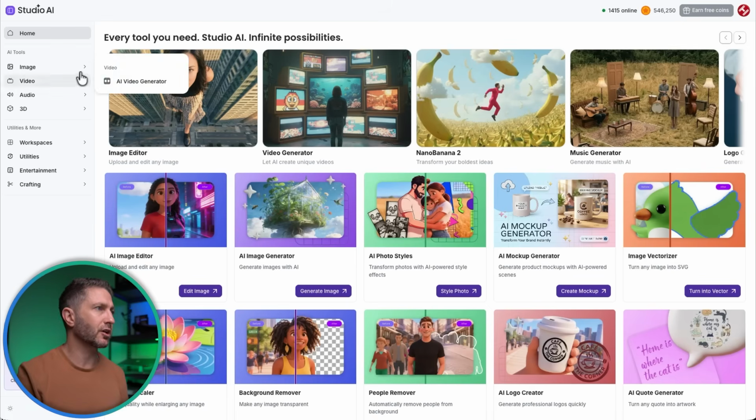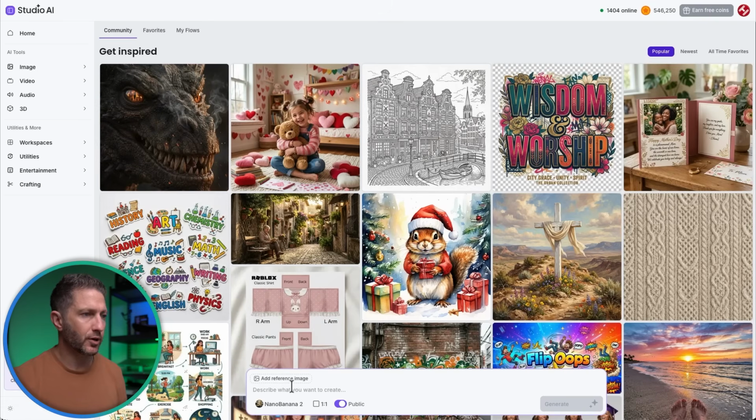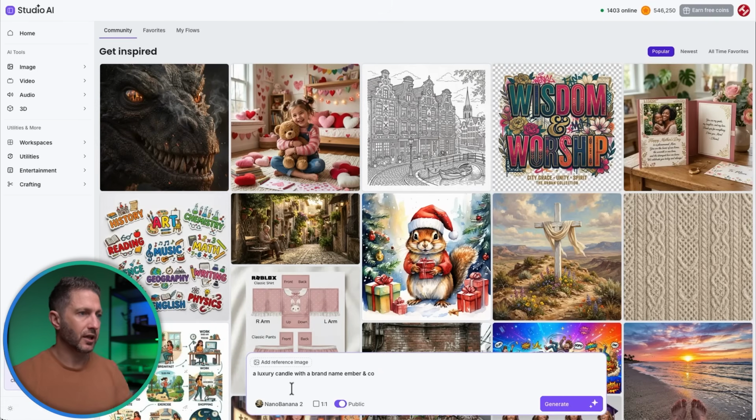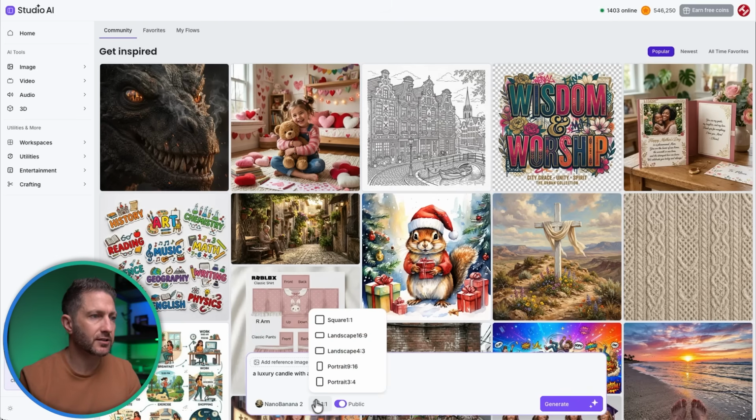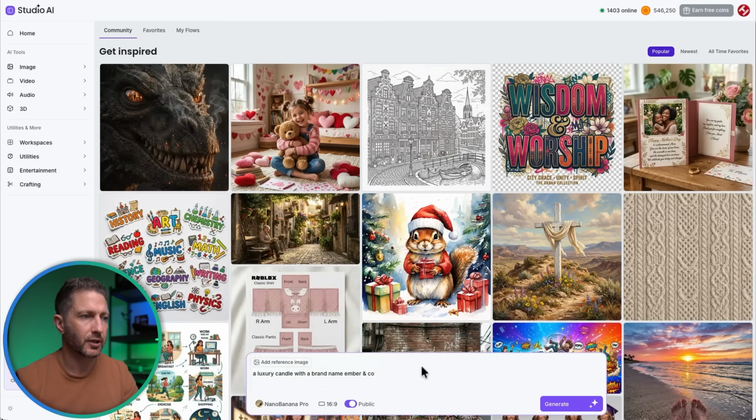So we'll head over to the side panel and kick things off with the AI image generator. And down the bottom here is where we put in our prompt. Let's put a luxury candle with the brand name Ember & Co. Let's select 16:9 here because we want to create a product video in widescreen and then later maybe change it into portrait mode. For our image model, we have all these top tier ones to choose from, so let's select Nano Banana Pro. We are ready to go, so let's generate that.